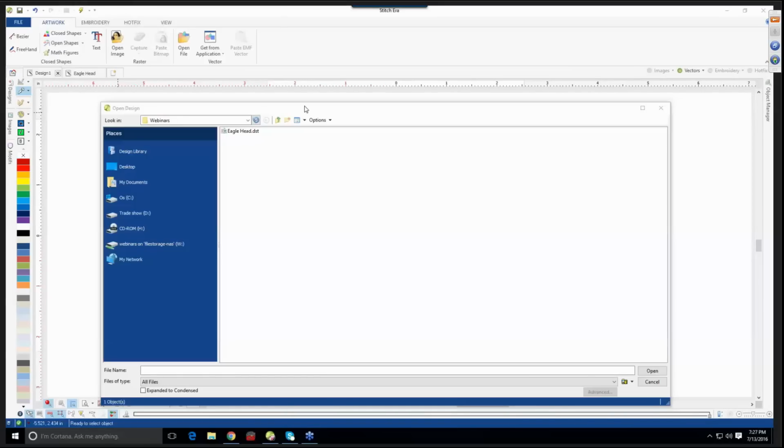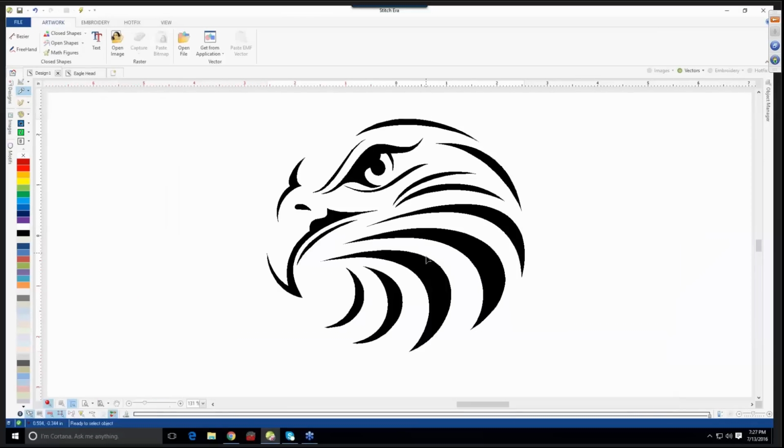This is the Avance software. Iris is getting hooked up now. This design right here, it's just an eagle head. I got this image off of Google Images and just saved it as a JPEG, loaded it up into the software, which is what is actually sitting on the embroidery machine.